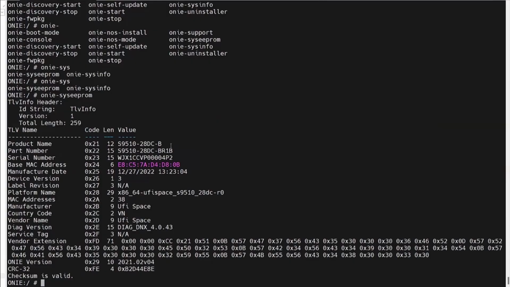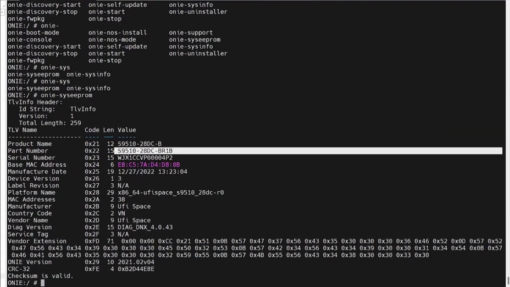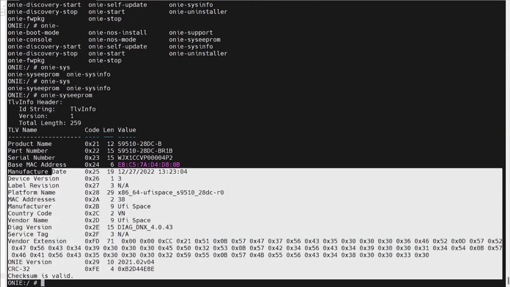In this case, what you see is I have this specific device, S9510-28DC, and you can just check it on the website to see what you have. And also, there is something interesting in here. Let me just show you this one. This one is the base MAC address. This is not the MAC address of a port, of course, but the MAC address of the base, and after that, the port MAC addresses are going to start one after this one.